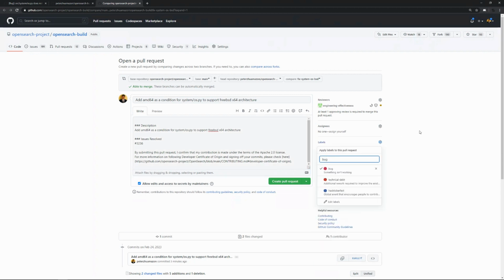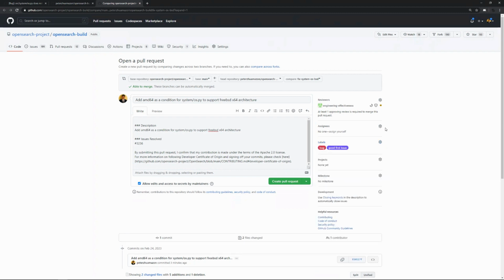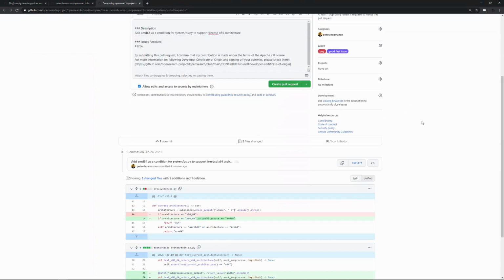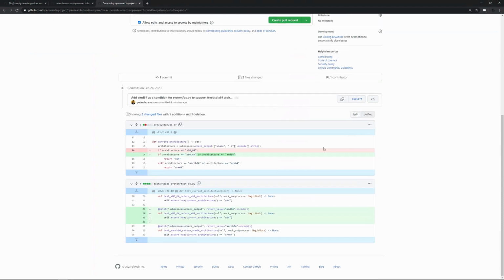This is a bug, and this is a good first issue, and assignee is me. The reviewer will be any of the maintainers in the engineering effectiveness team, and that's pretty much it. But before we send it up, let's check the code. So we add an if condition over here, another condition, or architecture equals to AMD64. We add a test case which properly tests that.